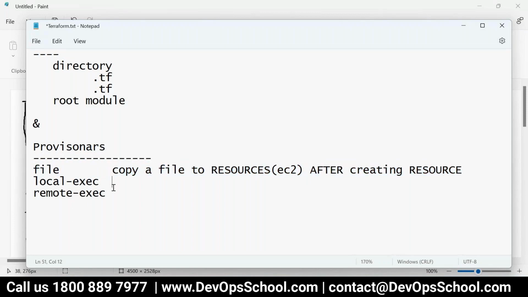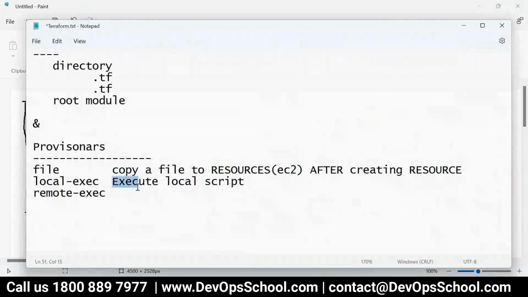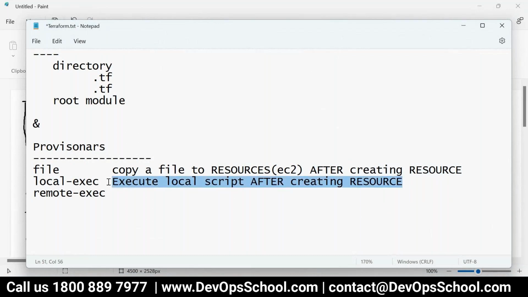Now, local exec: execute a local script. Now you'll say, Rajesh, what is local? Local means the laptop. That means execute some script on the laptop from where you are running the command, terraform apply, plan, or whatever it is. A local script after creating resources. So you created resources in AWS, but after that you want to run some local script on your laptop. For that, you can use local exec. Are you understanding this one?